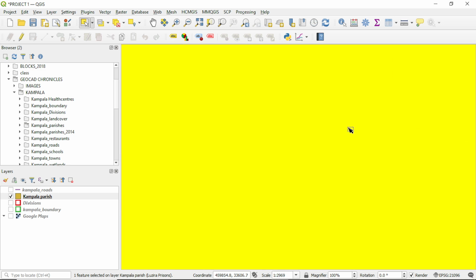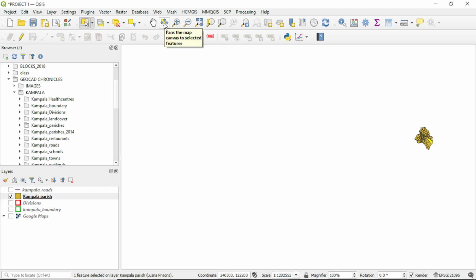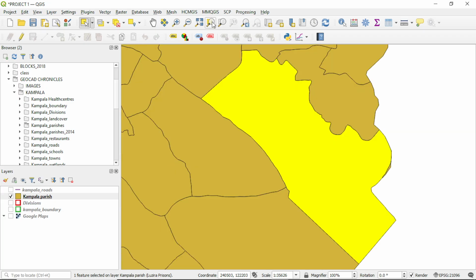So if I have my map that small and I use this pan to selected feature, it moves the selected feature to the center of my map but maintains the scale. The zoom to selection feature moves the selected feature to the center of my map, changing the scale to make sure that the entire size of the selected feature is visible. So when I click on it, it zooms to there.